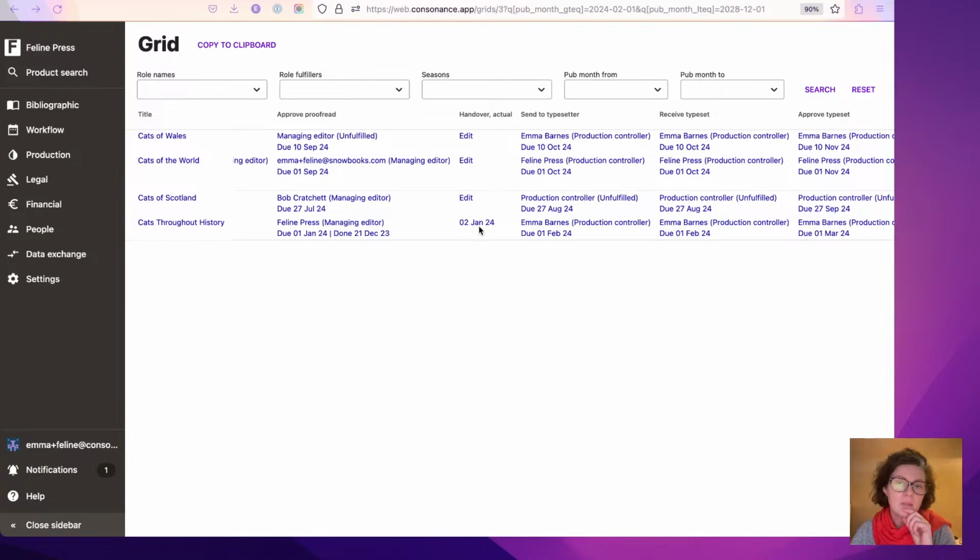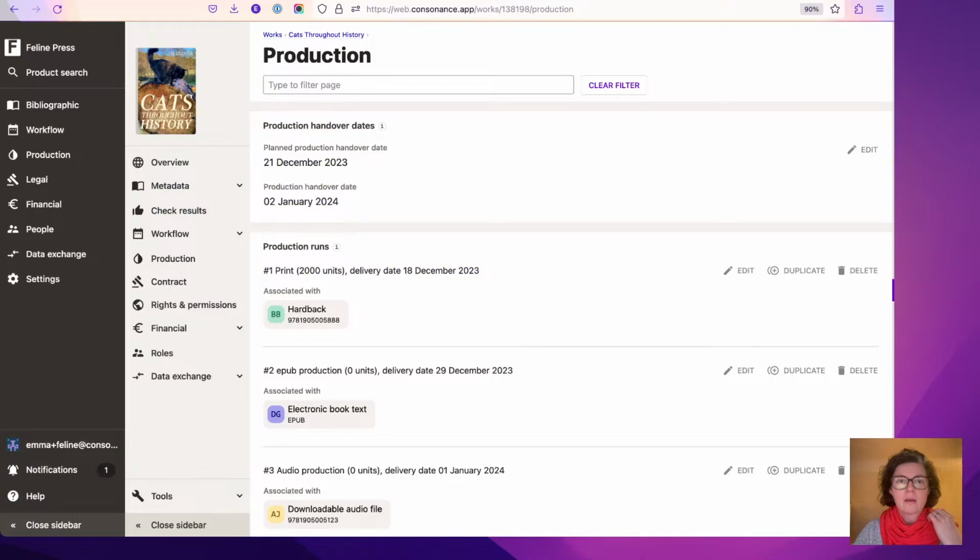So it's nice to be able to see that handover date embedded on a grid overview here, and it's also nice to know that that date is exactly the same date that's going to appear elsewhere in the system. And so if I navigate to a page that I've already got open here, which is the production page for Cats Through History, so again now we're back on this detailed area, here are my dates.